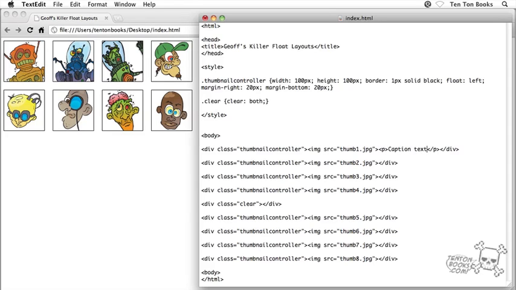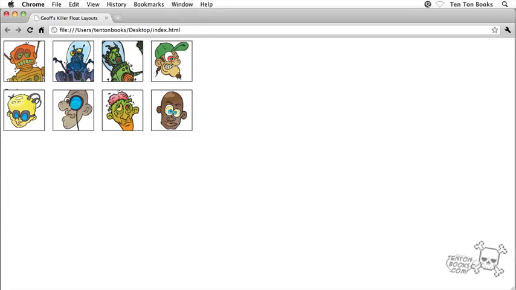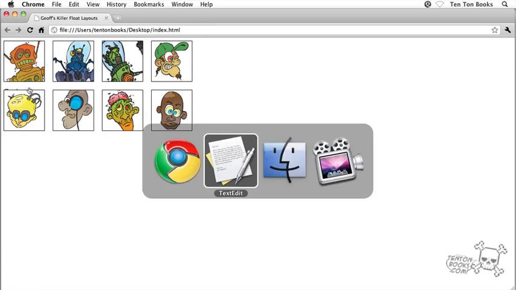There we go. Okay, now check this out. I'm going to save this up and head back to my browser and refresh. And what happens is my caption text is there, but it's kind of hidden. It's getting cut off there. So we have to throw in a little bit of formatting here. So let's check this out.